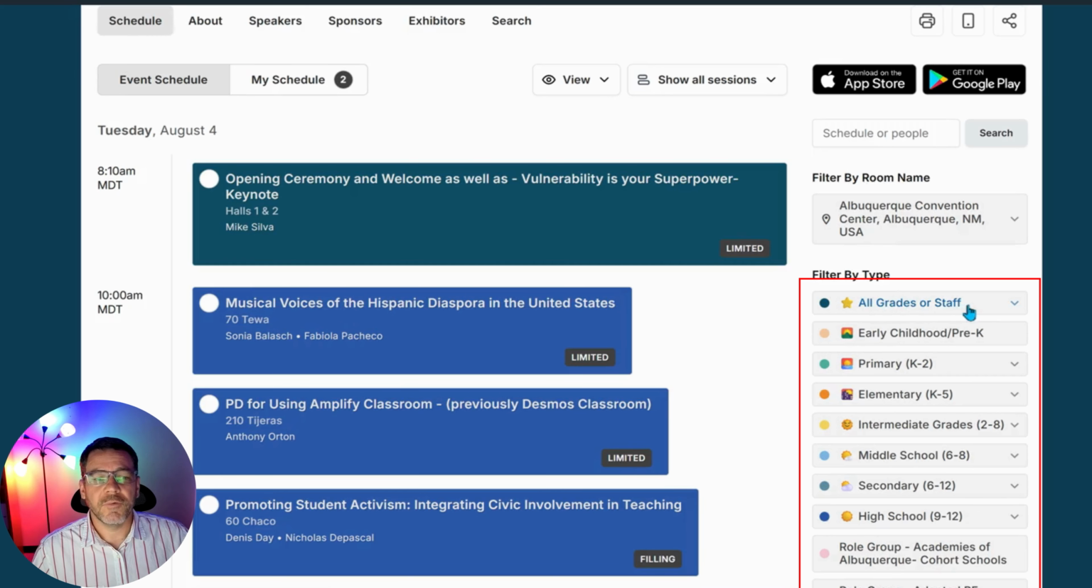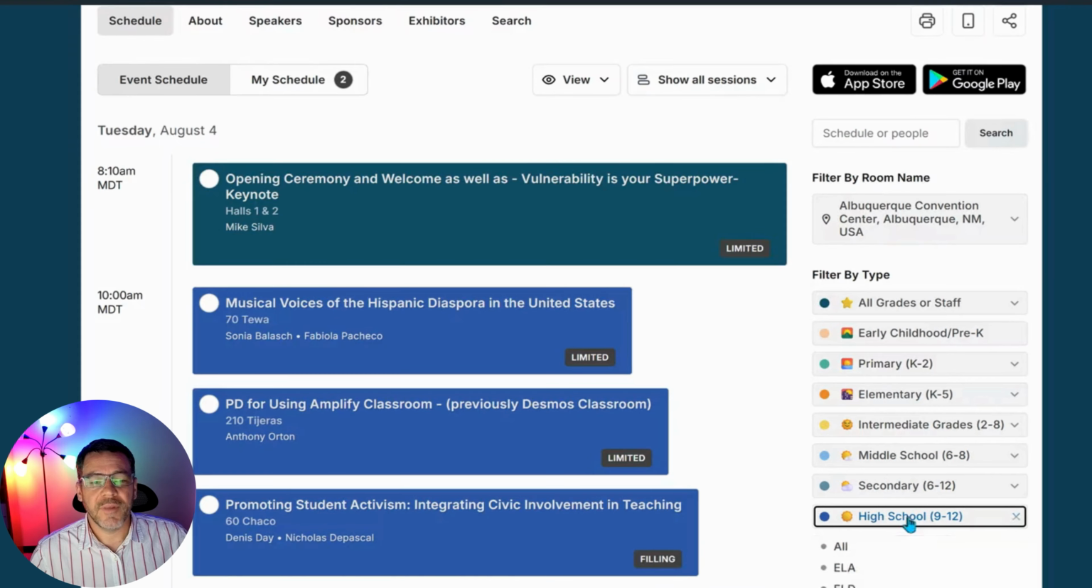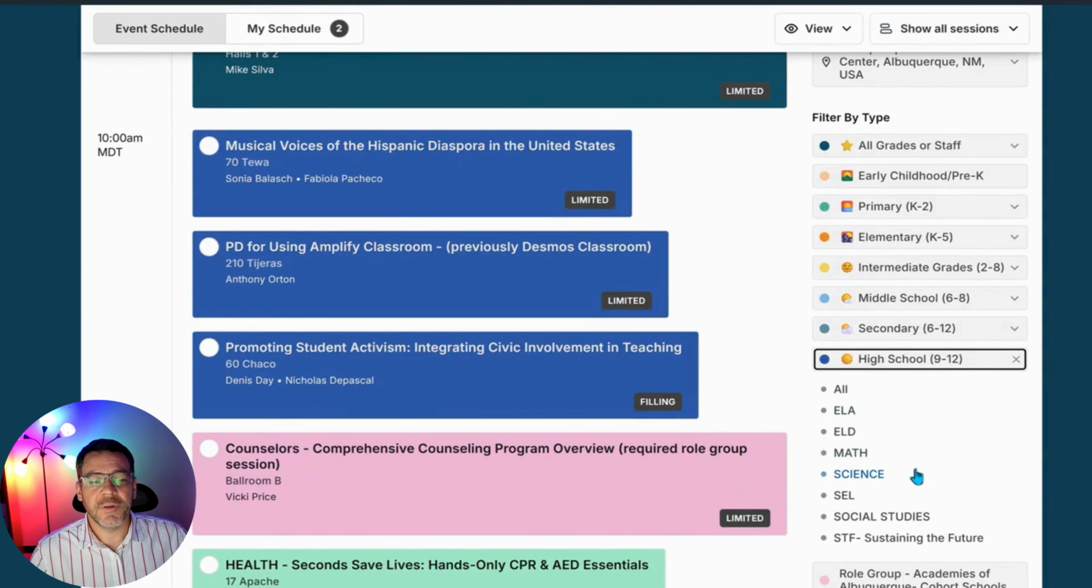We have filters for all grades and staff, so if you don't find anything that fits what you need to do in the rest of the sections, you can come back to this. We do have sessions for early childhood and pre-K, K through 2nd, K through 5, 2nd through 8th, 6th through 8, 6 through 12, or 9 through 12. If you click on one of these tabs here, you can see all the different subject areas. We have sessions available for you at that level.